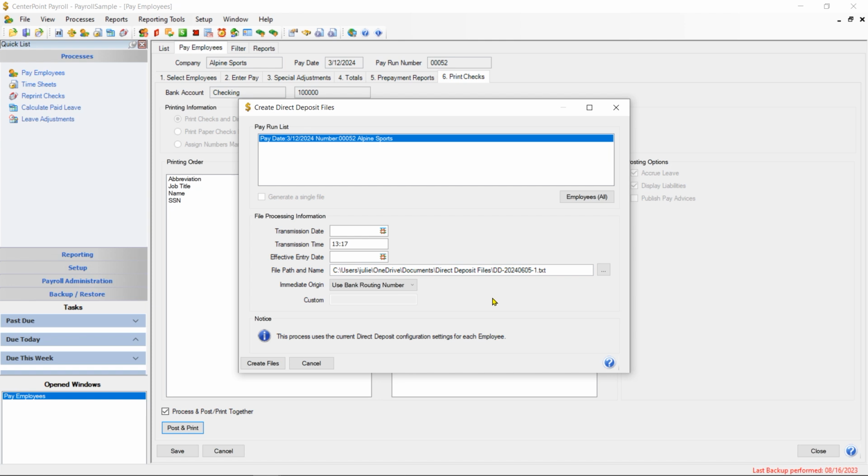If I have a direct deposit file that needs to be created, it's going to create it in this step. Now, it can be created later too. There is a menu option for doing that, but I'm going to create it at the time of this pay run. So I'm going to choose the date that we're transmitting this, and I'm going to say what the transmission time is, and then the effective entry date of this payroll.